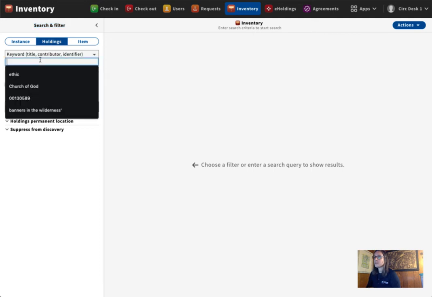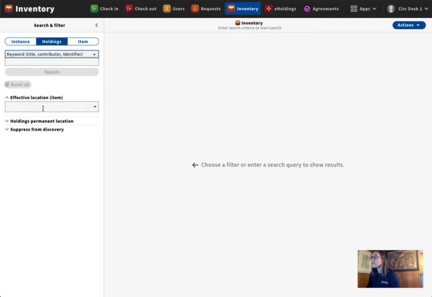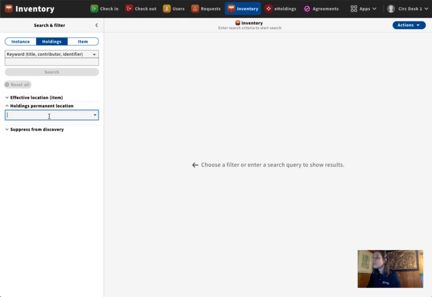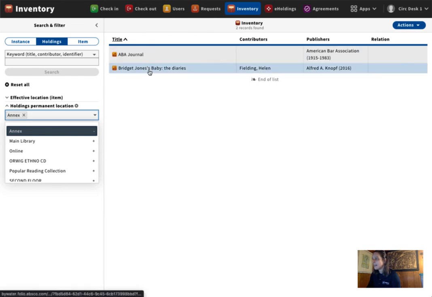Now, you can of course come over here and again do a keyword search. You'll notice that it changes a little bit when I select holdings. I can do a keyword, ISBN, ISSN, call number, holdings, or query search. I can also come down below and perform a filter search. Think of this almost as a way to look at a list. So I can come in and do a location, a holdings location. If I want to find everything that's in the annex, I can select that.